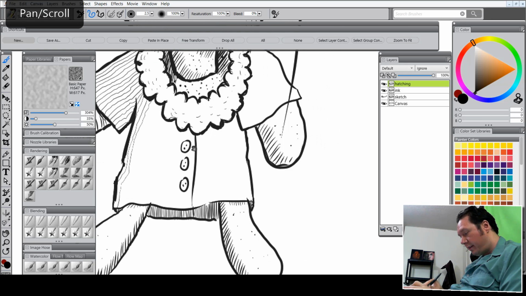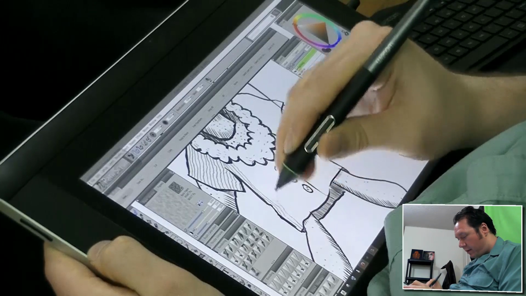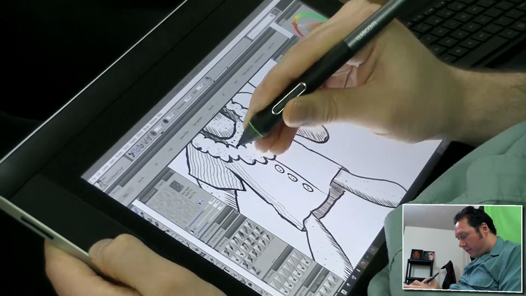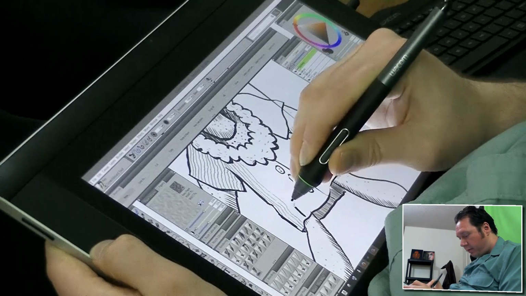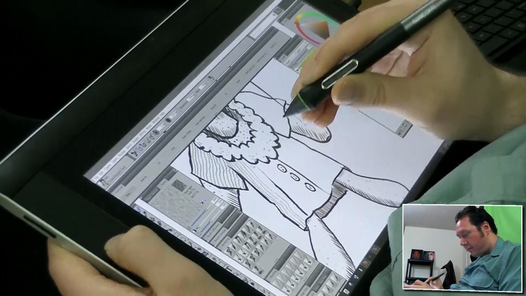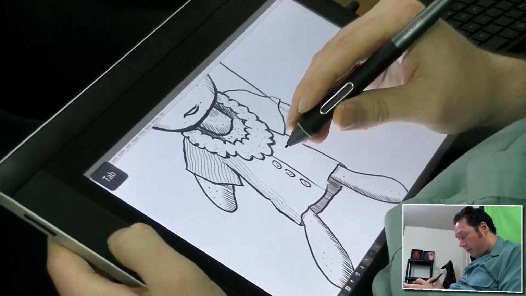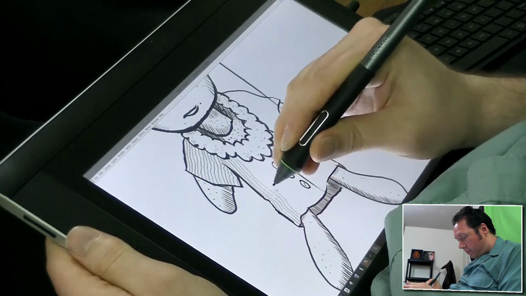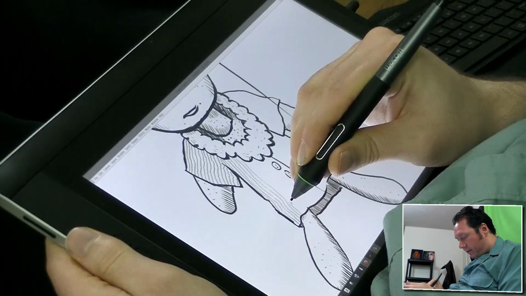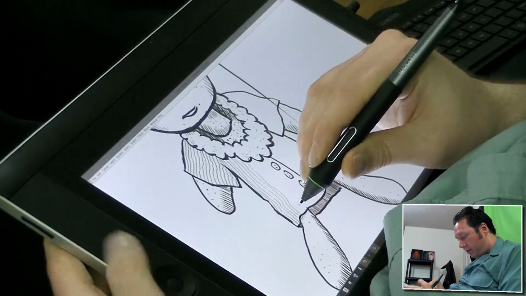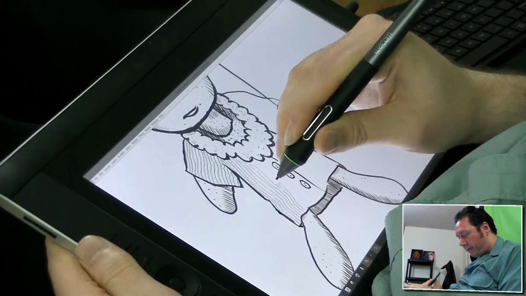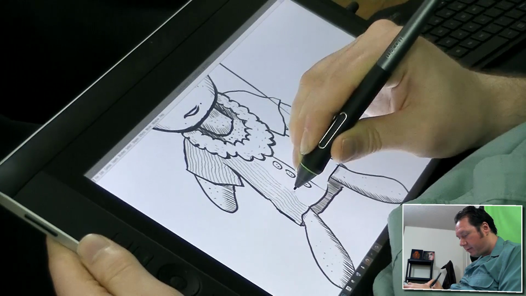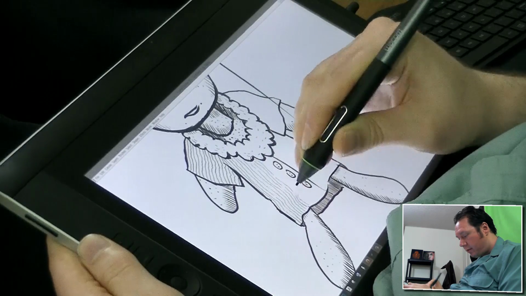I'm pressing down very lightly. This Cintiq companion has 2048 levels of pen pressure, so you can go from really thick to really thin very easily, like that. Now I will say that the rocker ring, which is like a 4-way button that you can program to do 4 different things, is very helpful, but it's also a little touchy.